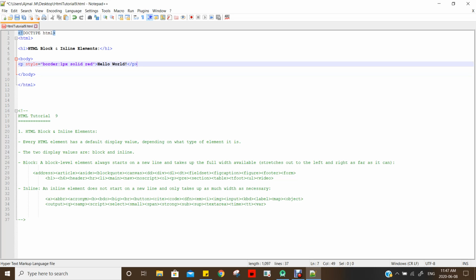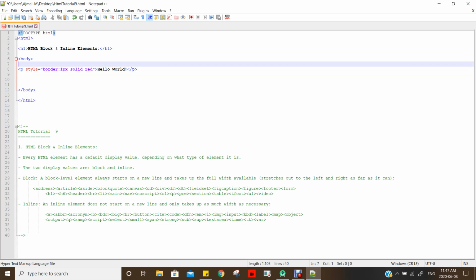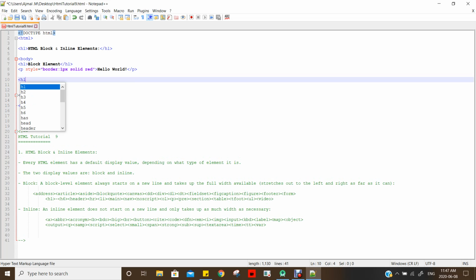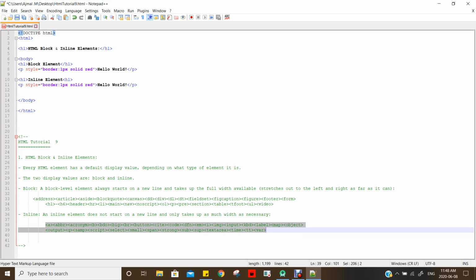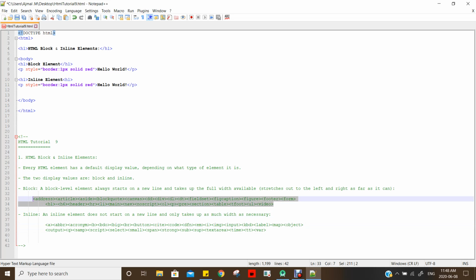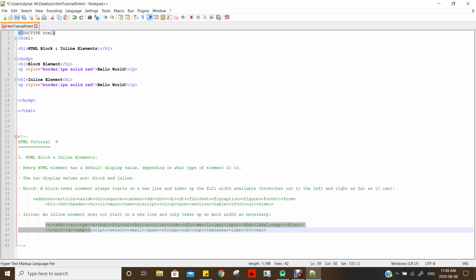We're going to copy this and paste it again. H1, let's call this block element. And the next one will be inline element. So for inline, I'm going to use one of these elements. All of these elements are inline elements, and above it, all these elements are block elements. I'm going to choose one of these, and these are nested elements, so we can use them in between paragraph elements.